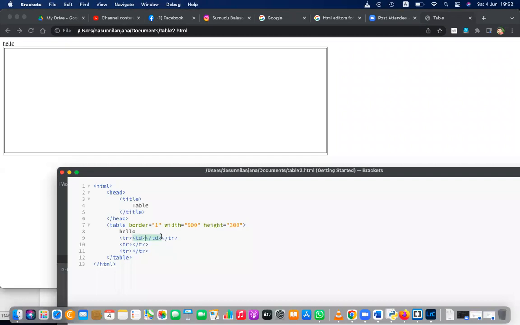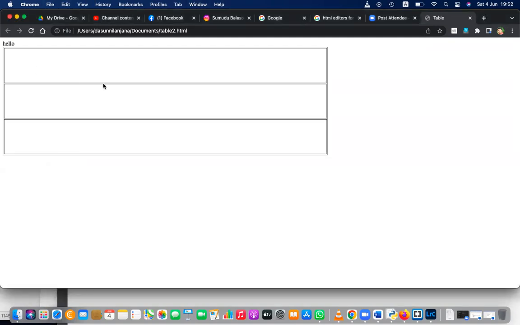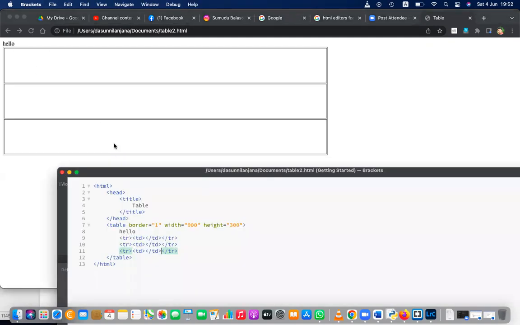Okay. When you put table data into the second row, then you can see the second, third, and you will see 3 rows. 1, 2, 3. Hello is outside. Why? Hello should be written inside the table data. Table data tag is similar to body tag. Remember that.